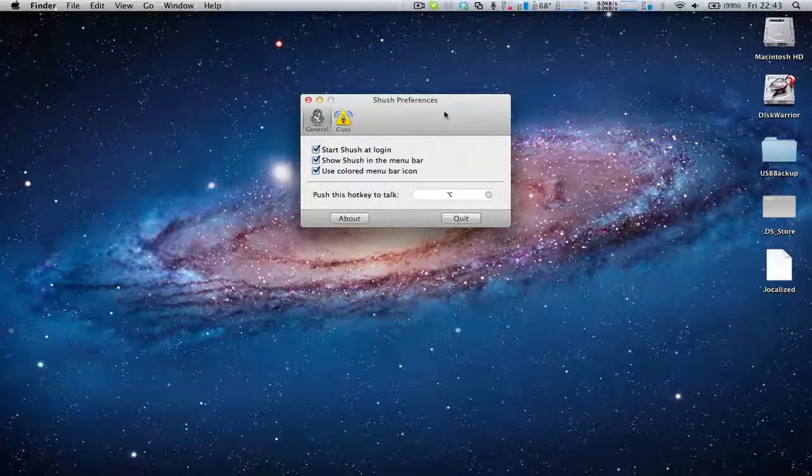If for some weird reason you're not holding the key, or the key's broken, etc., you can use a colored menu bar icon, so that is quite useful. And also the last thing that you can customize in the general tab is the push to talk hotkey.